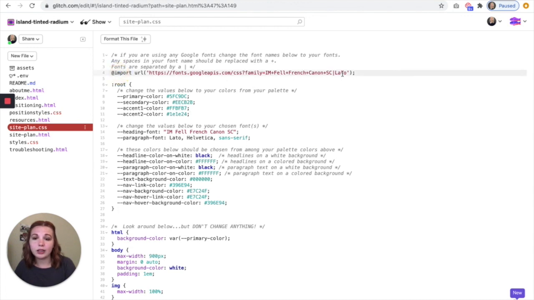So I already know what fonts I like. My favorites are, oh, I'm going to spell them wrong though. We'll see. Montserrat and, did I just forget my other favorite?